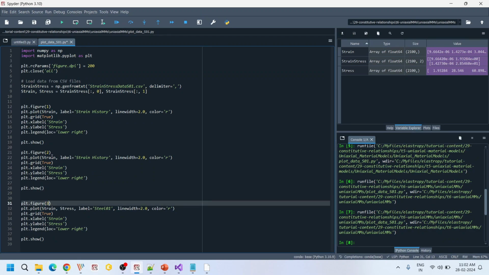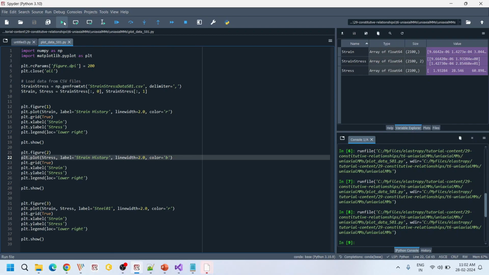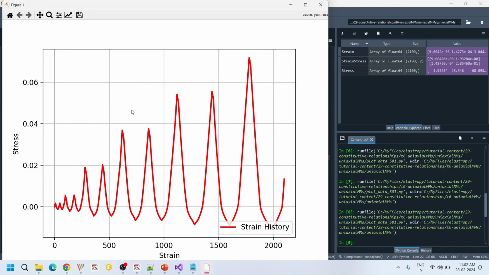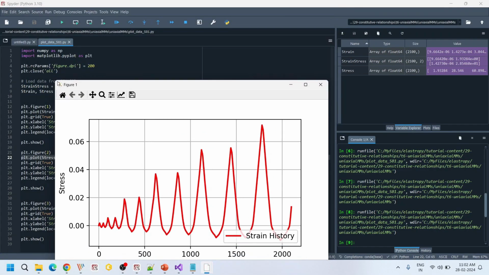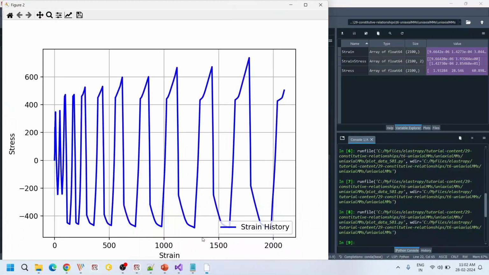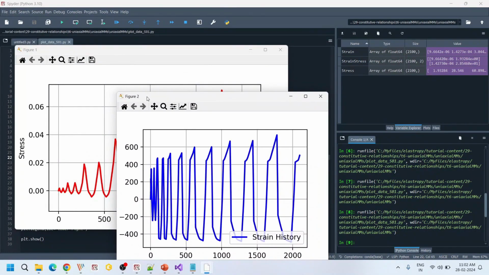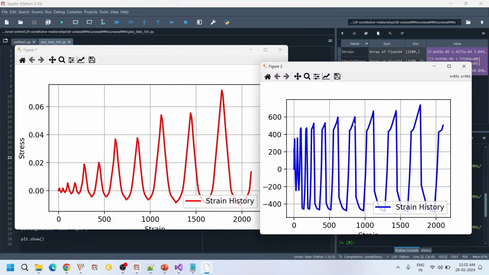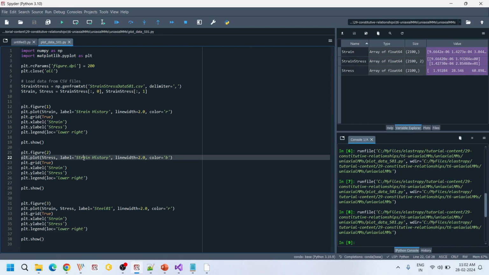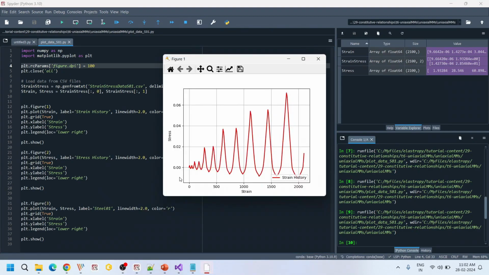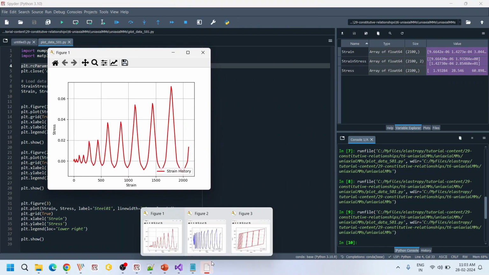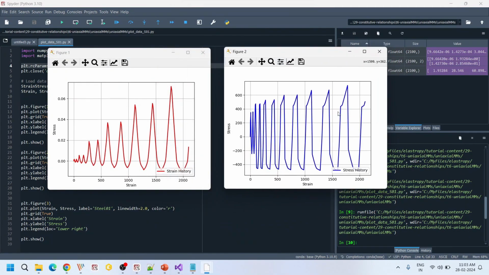Just changing these numbers. Stress, let's change the color to blue. Let's rerun this again. So if you see, for this strain history, this is the stress history that we have got. Let's change this plot size also to 100. See, for this strain history, this is the stress history that we have obtained.